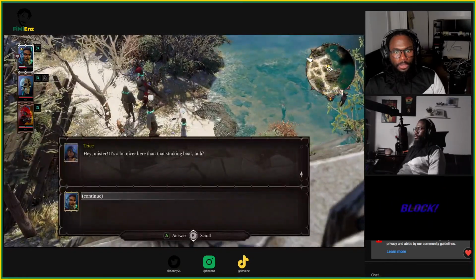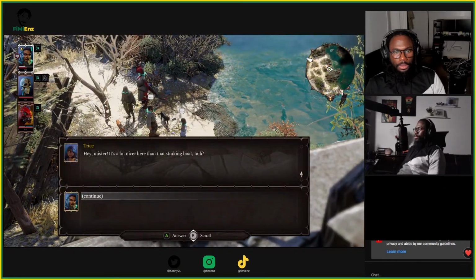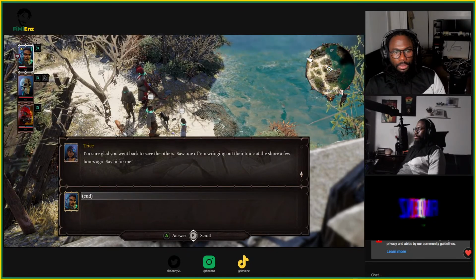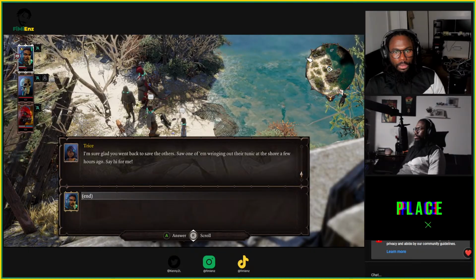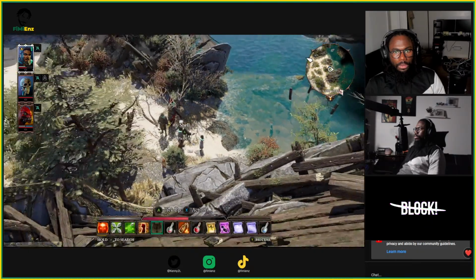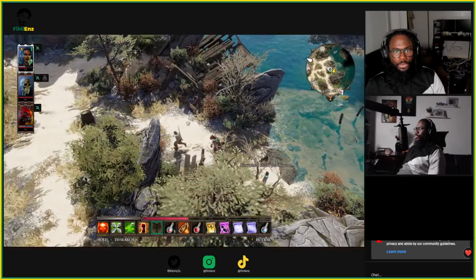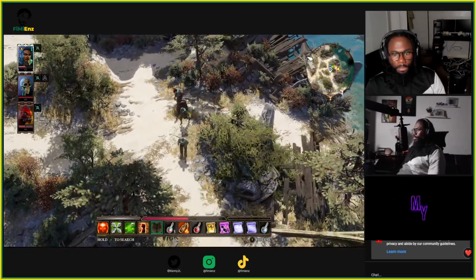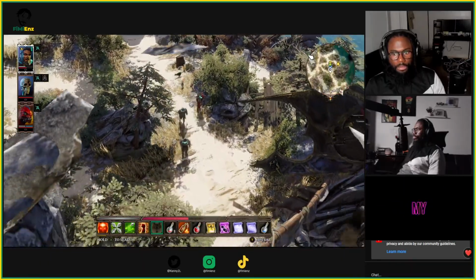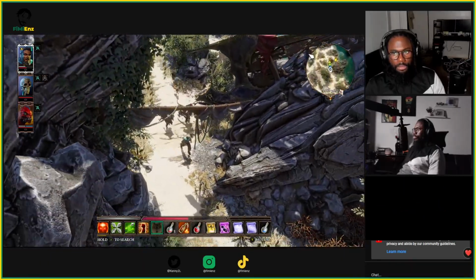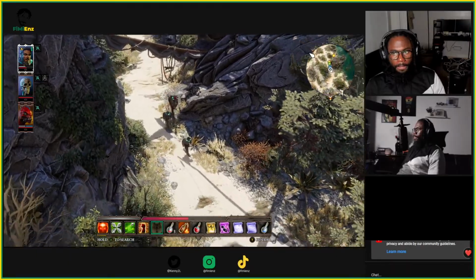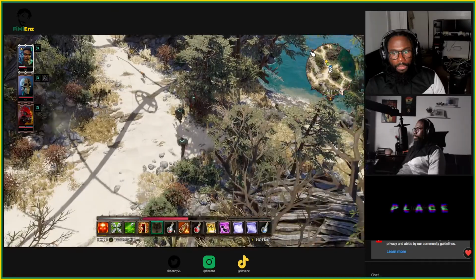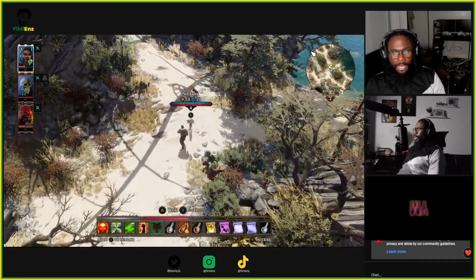It's a lot nicer here than that stinking place. I'm sure glad you went back to save the others. Saw one of them wringing out their tunic at the shore a few hours ago. Say hi for me. Right, so she kind of told us where they are. And if it should go back. All right, let's proceed.